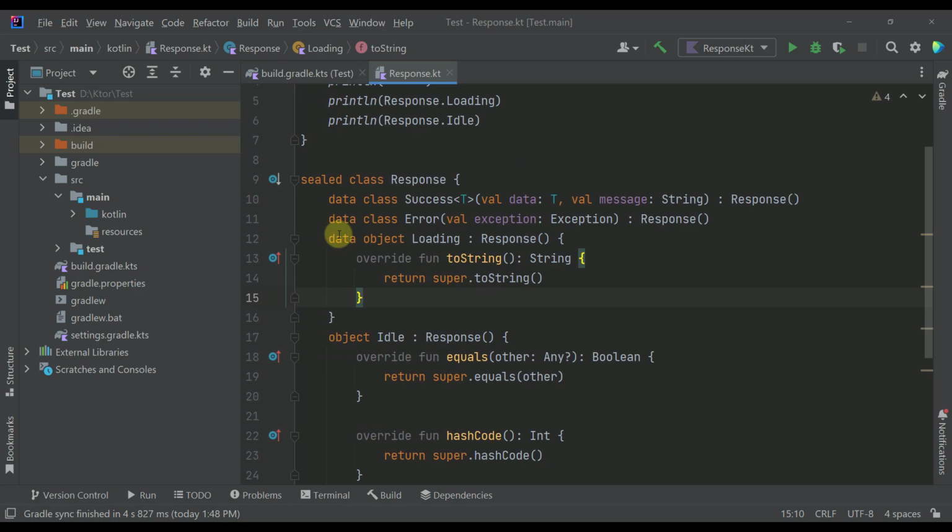So that's everything you need to know about the new data object that will come in the future in Kotlin. Let me know what you think about this new data object in Kotlin.